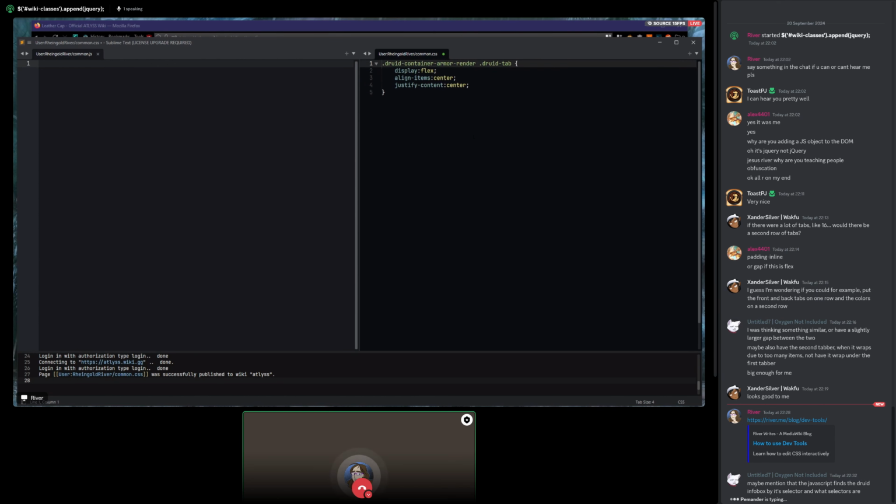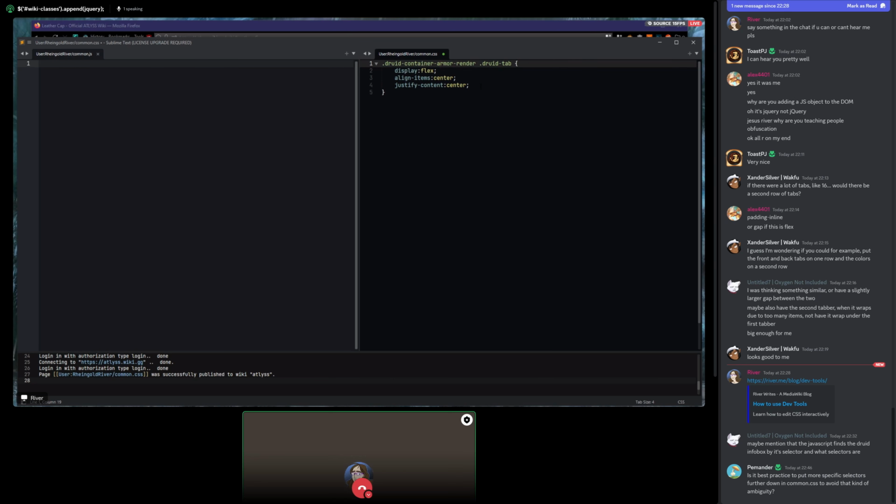So, slight tangent on specificity. In this case, I'm using specificity not for the overriding reason, but for making sure that I'm selecting the correct thing. Okay, question in chat. Is it best practice to put more specific selectors further down in common.css to avoid the common kind of ambiguity? No, no. So let me elaborate on the question. It might be a little bit confusing to some people how specificity works. Does that mean that I should make the specificity and the position in the style sheet agree? And the answer is no.